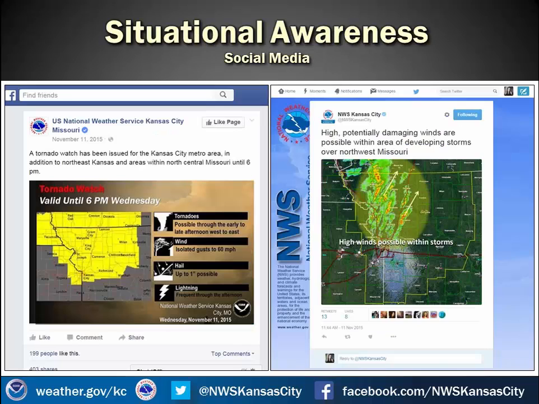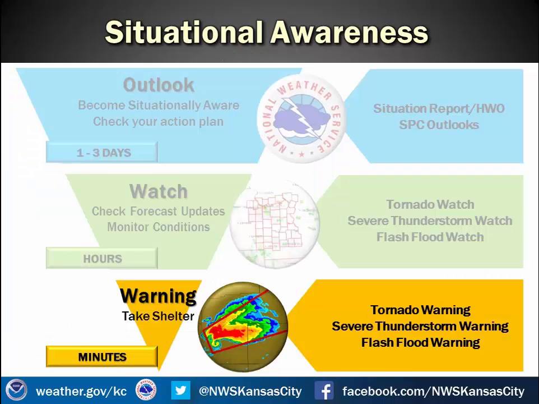Okay, you can get watch information through both Facebook and Twitter. We also have a variety of other kinds of short-term updates where we try to highlight what's going to happen as the thunderstorms evolve. Both of those we'll send out on either Facebook or Twitter, or usually both. Okay, so again, good information to follow from our forecasters in the office.